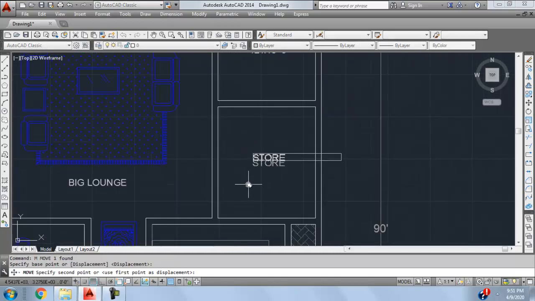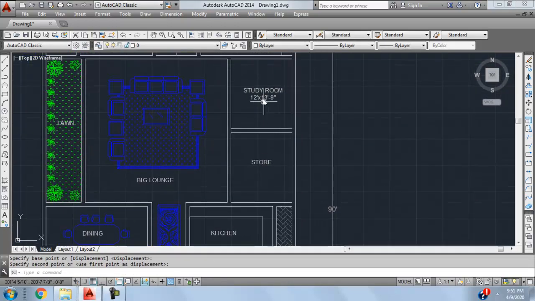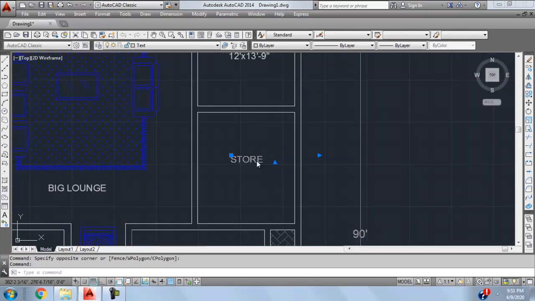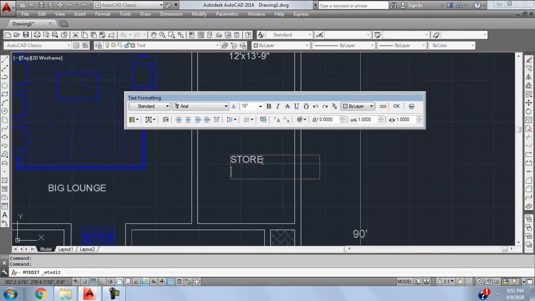Store की क्या dimensions है? Of course the width is same. The height I think it will also be same. Yes, since I divided it in two parts, मैंने उसको दो हिस्सों में divide किया था इस वजह से. So 12 feet by 13 feet 9 inches. That's it.